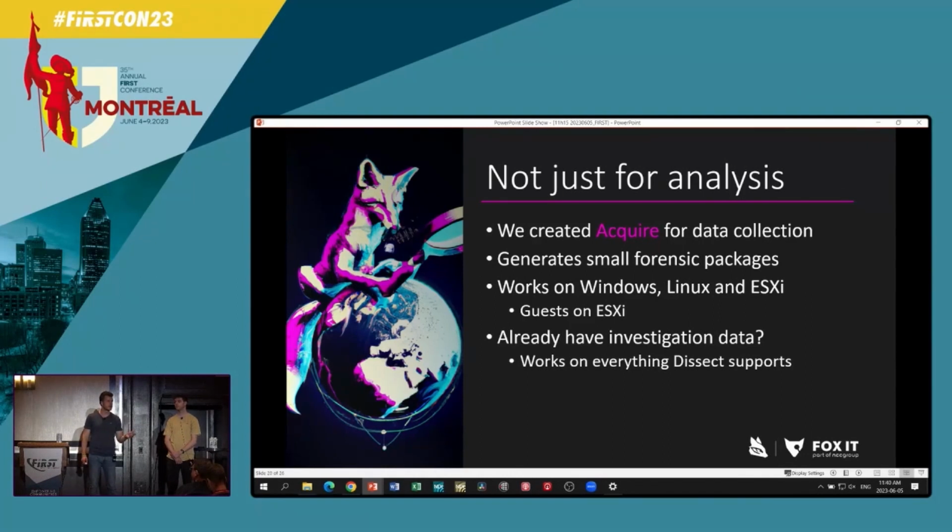And what's Acquire? It also has to do with all this investigation data. You have to collect that in the first step. I mean, a gig starts and you're asking the customer, okay, just deliver me all these full images. That's way too much. So that's why we created Acquire.